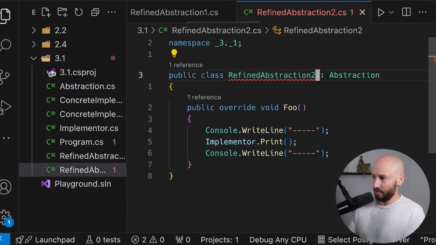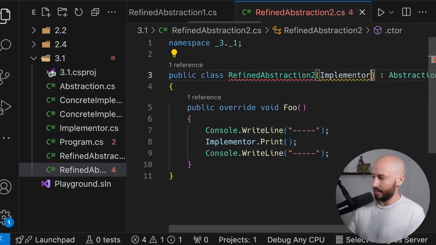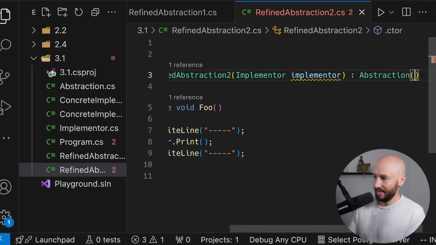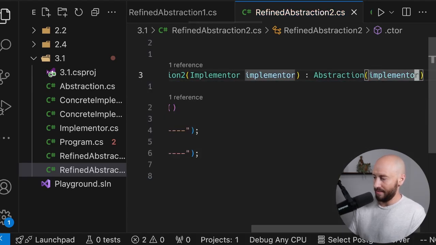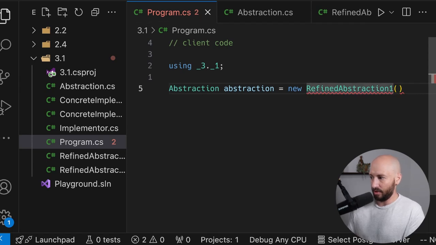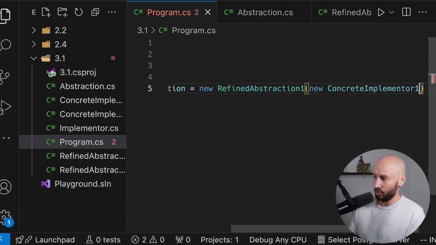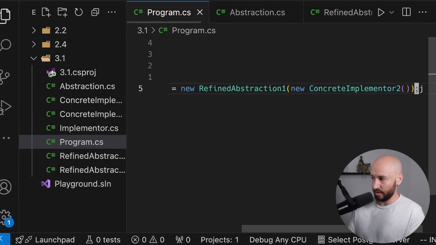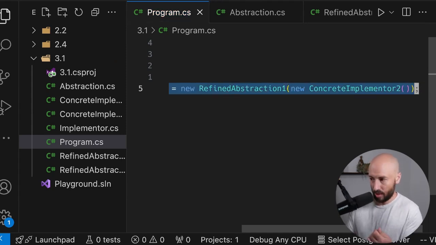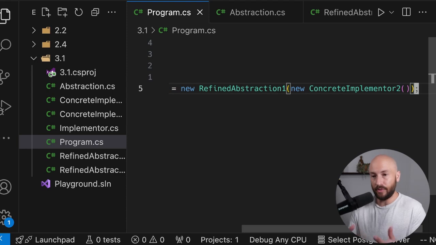Let's do the same for the refined abstraction too. Let's add here the implementer and pass it down to the base class. And now whatever refined abstraction that we instantiate, we need to also pass it an implementer. Over here, again, we can pass it either the concrete implementer 1 or concrete implementer 2, whatever we choose. Whatever combination that we create, this will have a different printing to the screen.